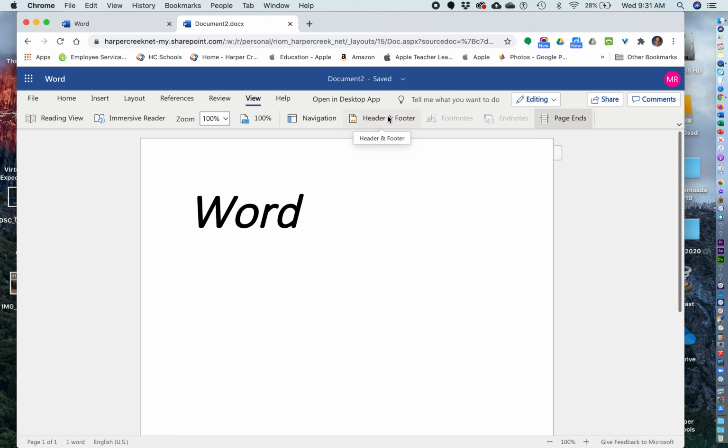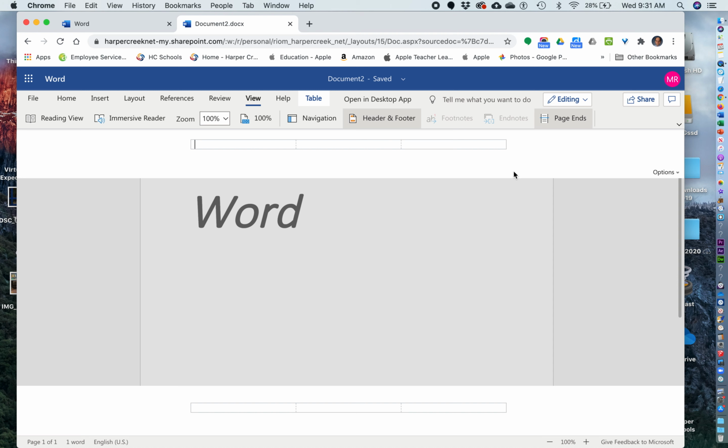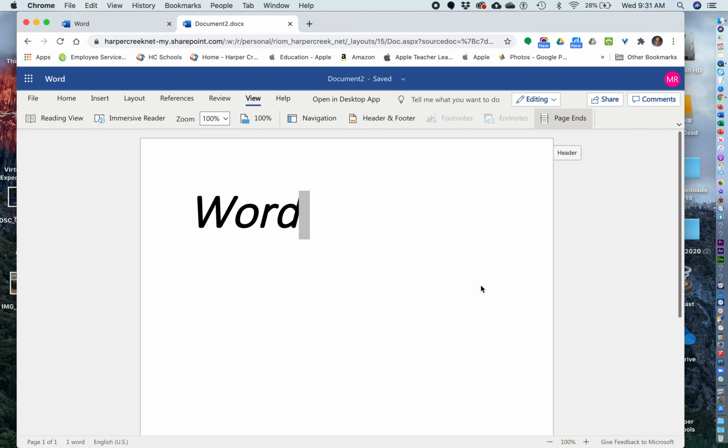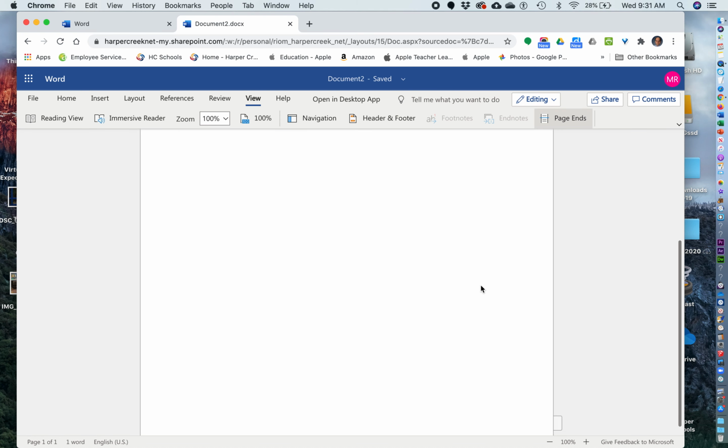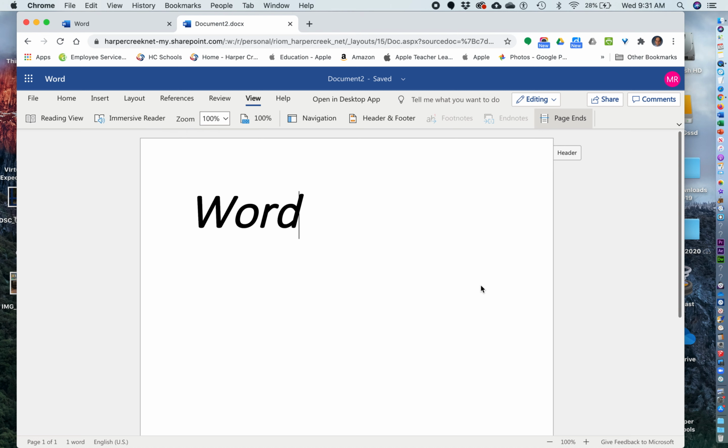There's header and footer again in the view. So if you want to click to edit your header or your footer, now this looks a little different here. So I'll put this is a header, and I'll hit tab. Go to the other side, hit tab twice, and I put Mr. Rio. And I will double click to get out of that, and now I've got a header, but my header on here looks different than what I've shown you. The web version isn't that great. It's kind of limited here.